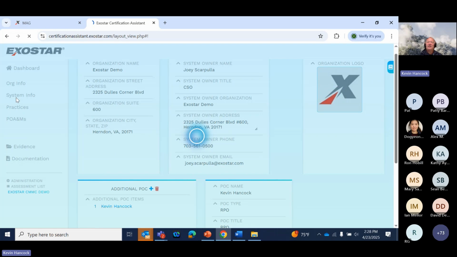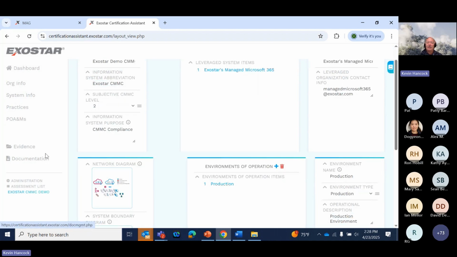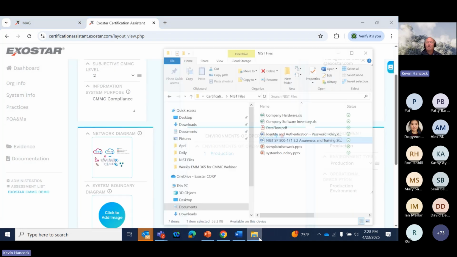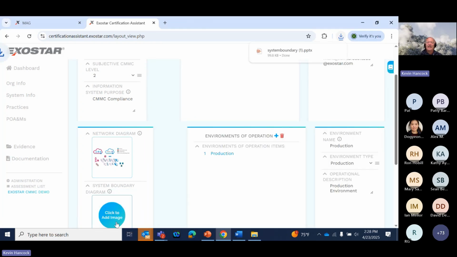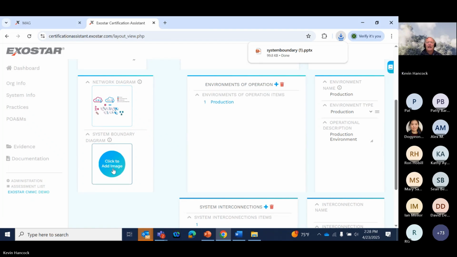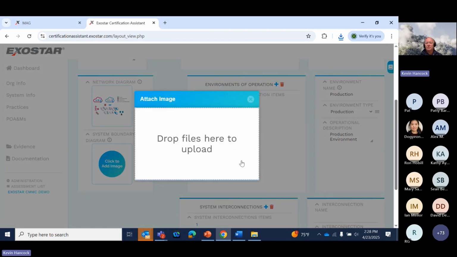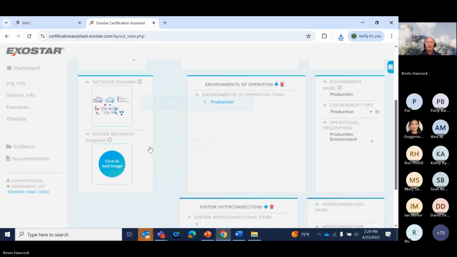You then start to define that overall system. And this is where we're going to start to upload that network diagram. We're going to upload a system boundary, right? That data flow diagram. So we're going to upload that. And then we could, whoops, sorry, should have done that. We're going to upload that and show that image as well.